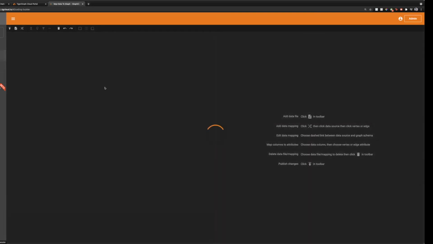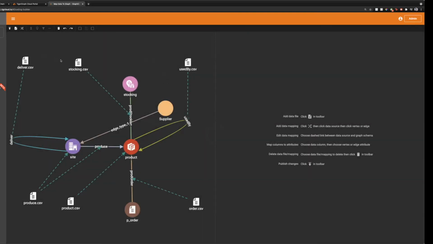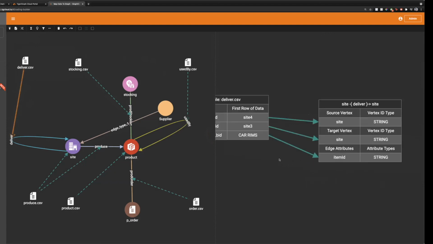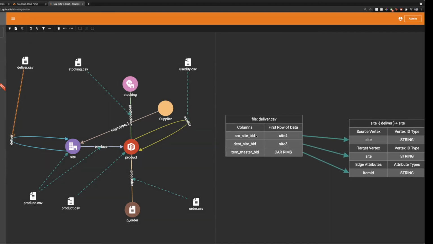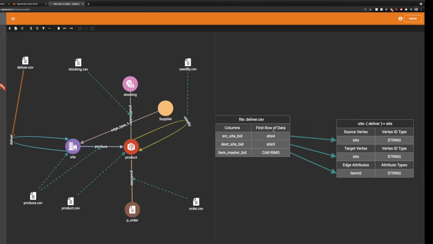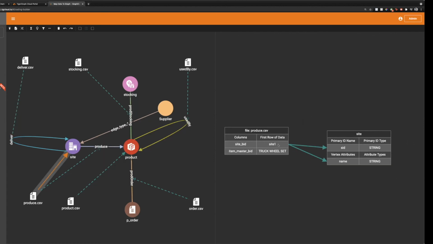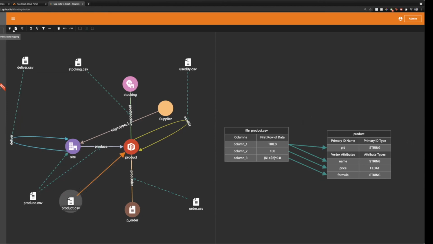As far as importing data, there are plenty of ways to do it. You can upload data files directly to the TigerGraph server and link them like this. This is our standard linking. We can see a CSV file with the column headers and the first row of data, and then we can easily link those to the attributes, or in this case vertices. Our site has a site name and a site ID, so we're just linking those together. All of these files are just standard CSV files.